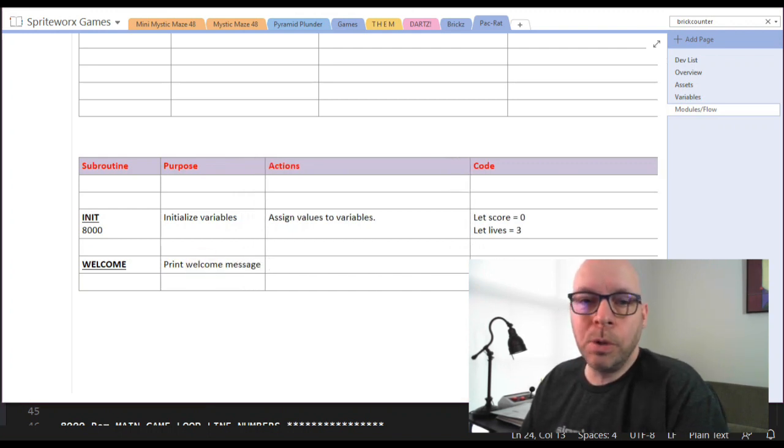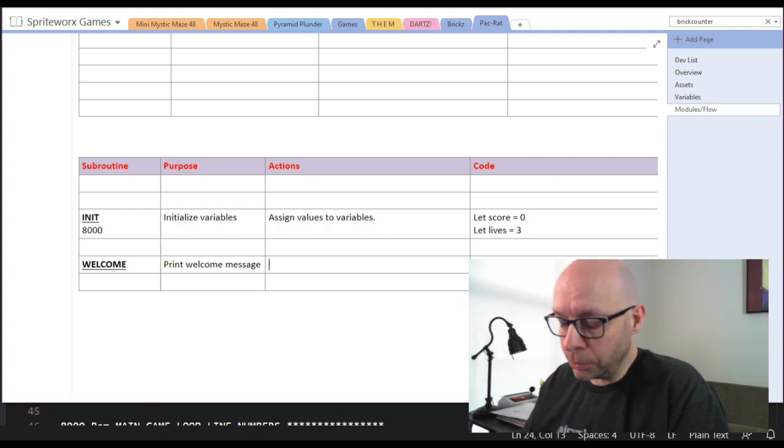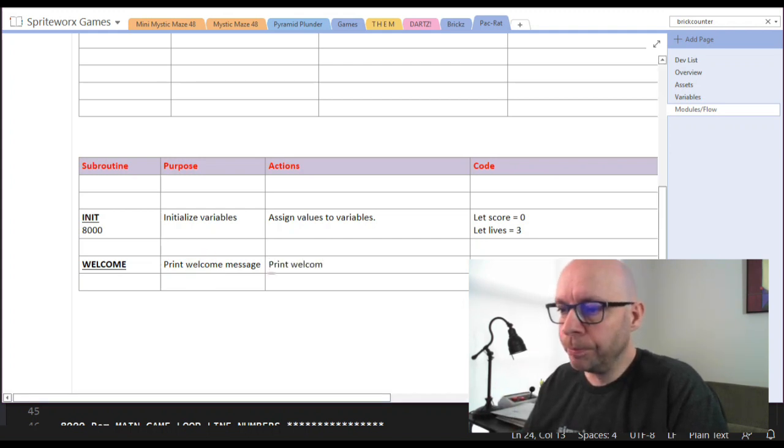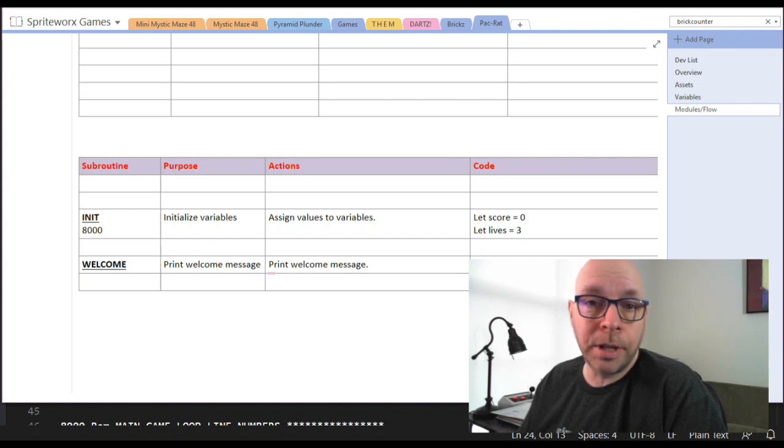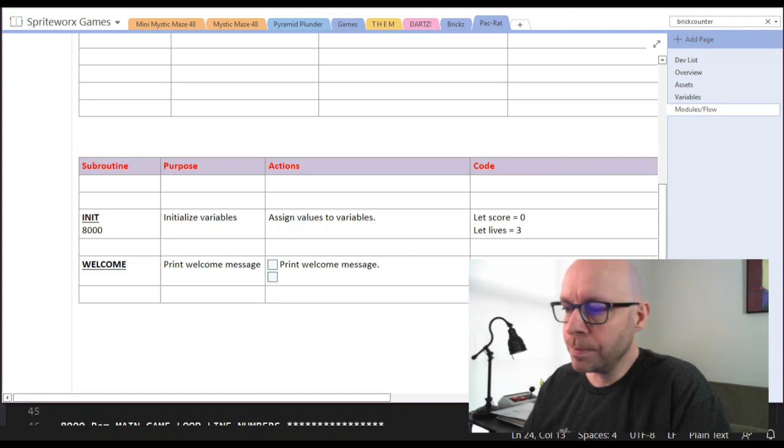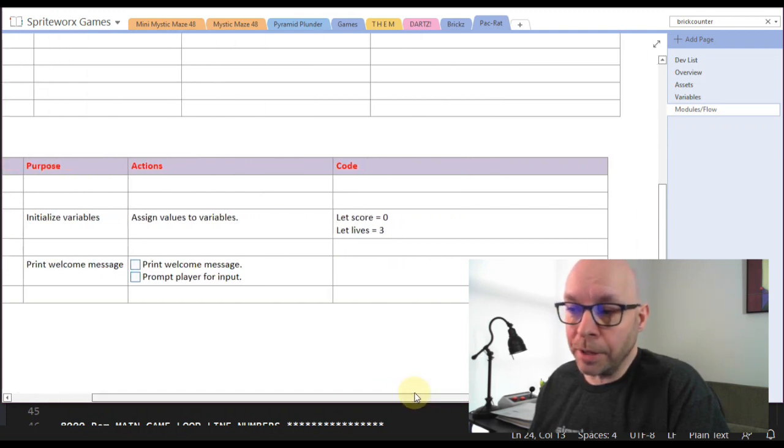So what actions might we perform in the welcome subroutine? Well, first of all, it's going to print a welcome message. And maybe it's also going to prompt the player for an input, maybe to change the keyboard or to start the game or exit the game. So I'll say prompt player for input. And then I won't bother putting the code for that subroutine in just yet. I can do that later.